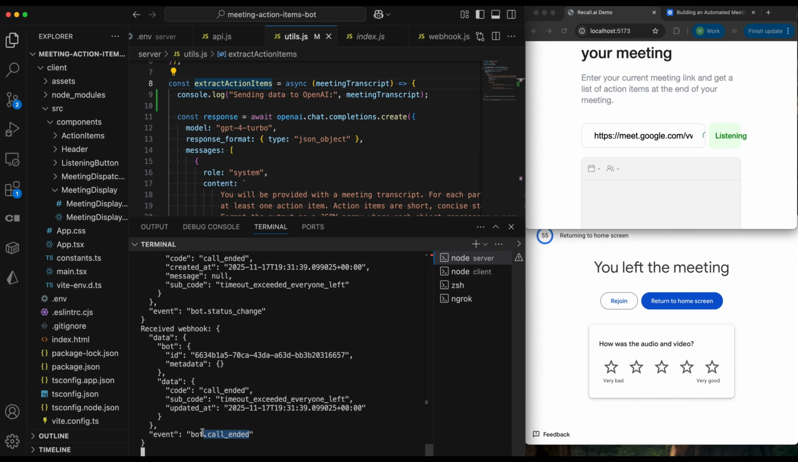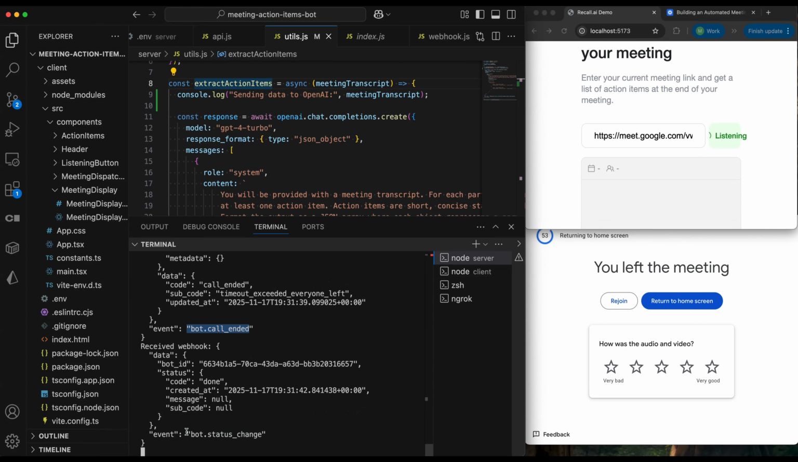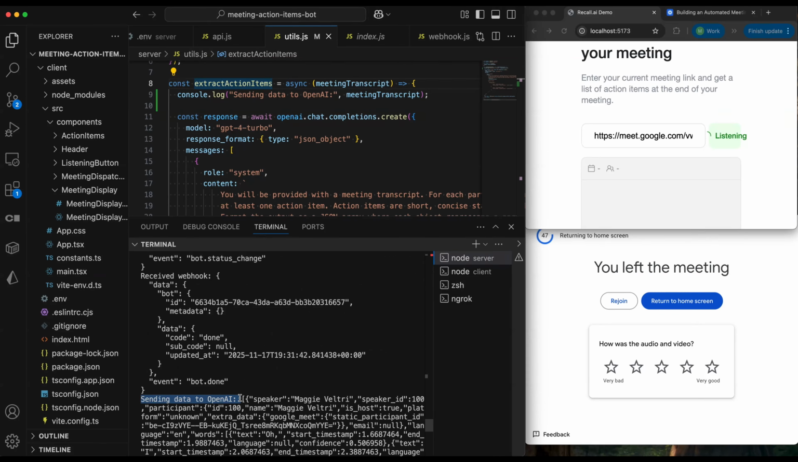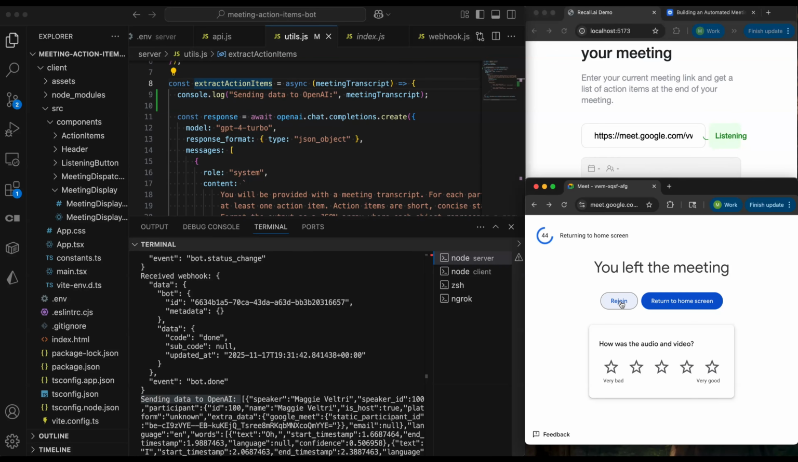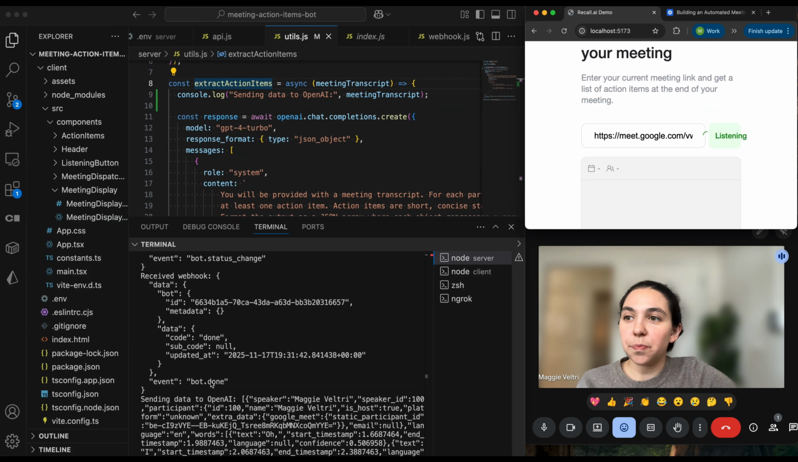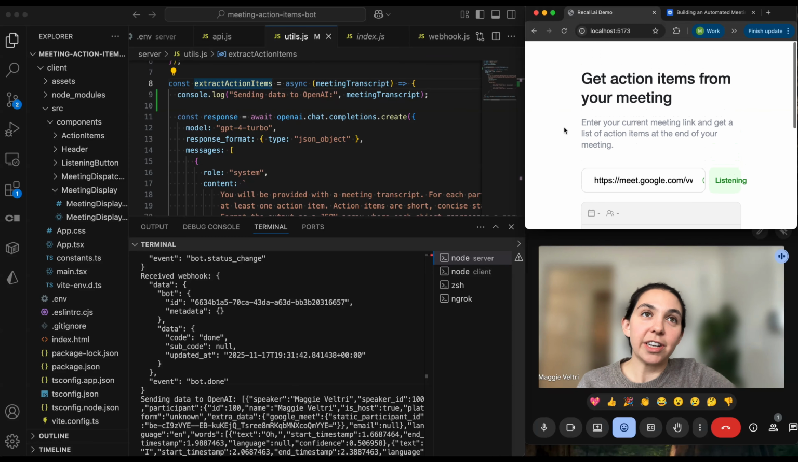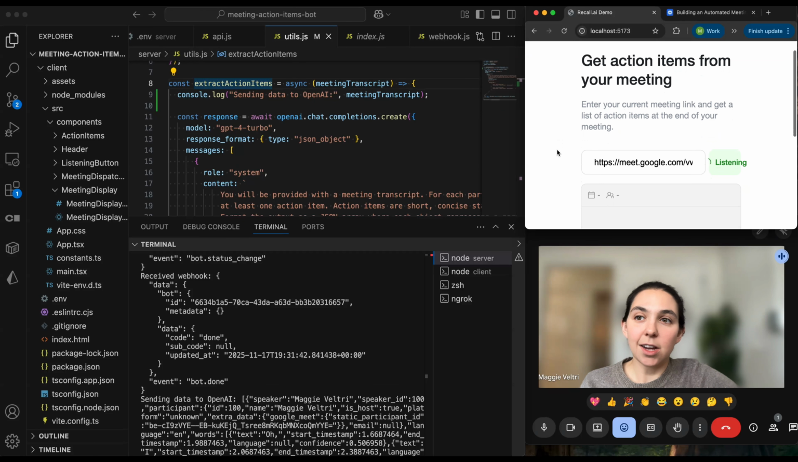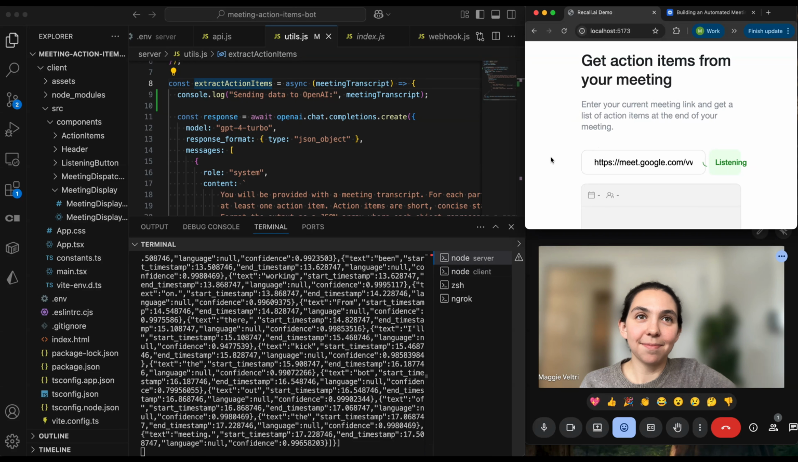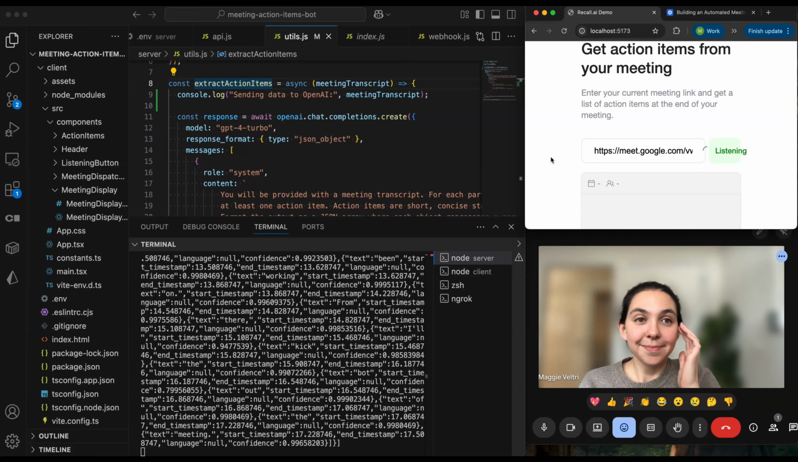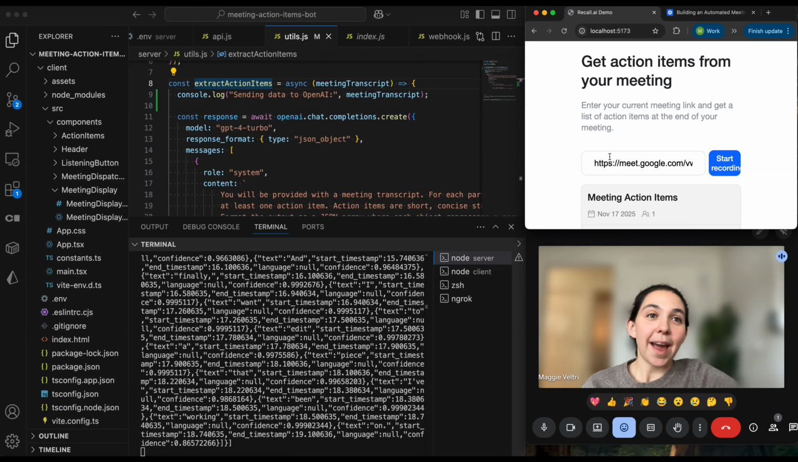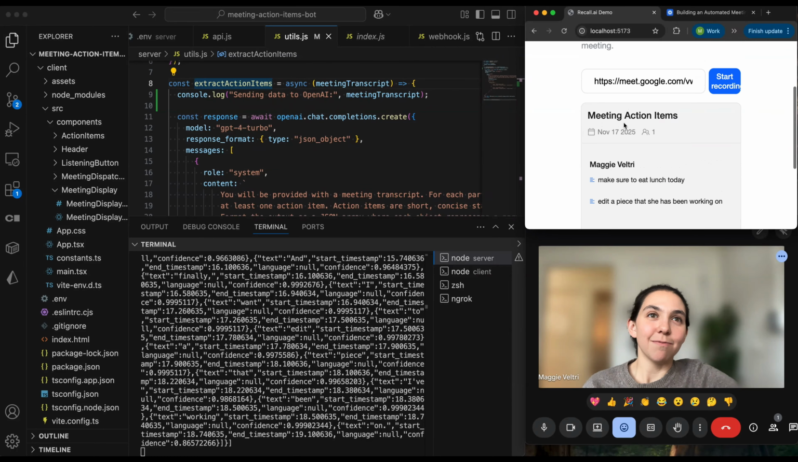And then we'll see that the call ended over in our terminal because I'm just console logging. We can see that we're sending data to OpenAI. We'll send data to OpenAI, and then over in our browser, we'll see the action items appear shortly. So now I'll wait for my action items, and oh, they're already here. So it got two of my action items.